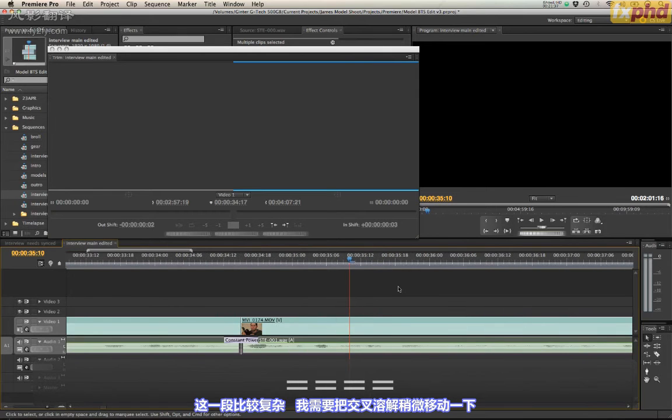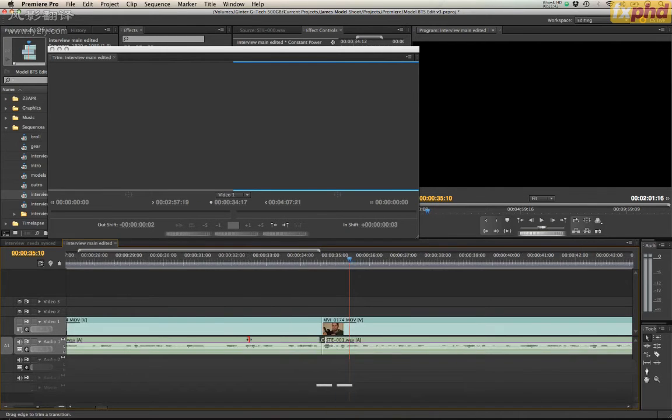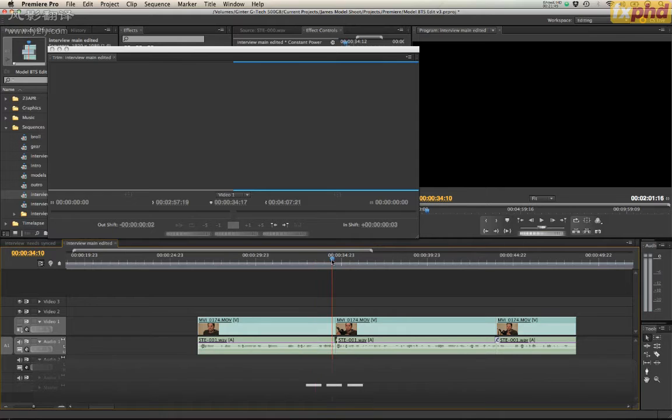So this one's a little complicated. I want to make sure I might bring this cross dissolve in a tiny bit more to even that out.